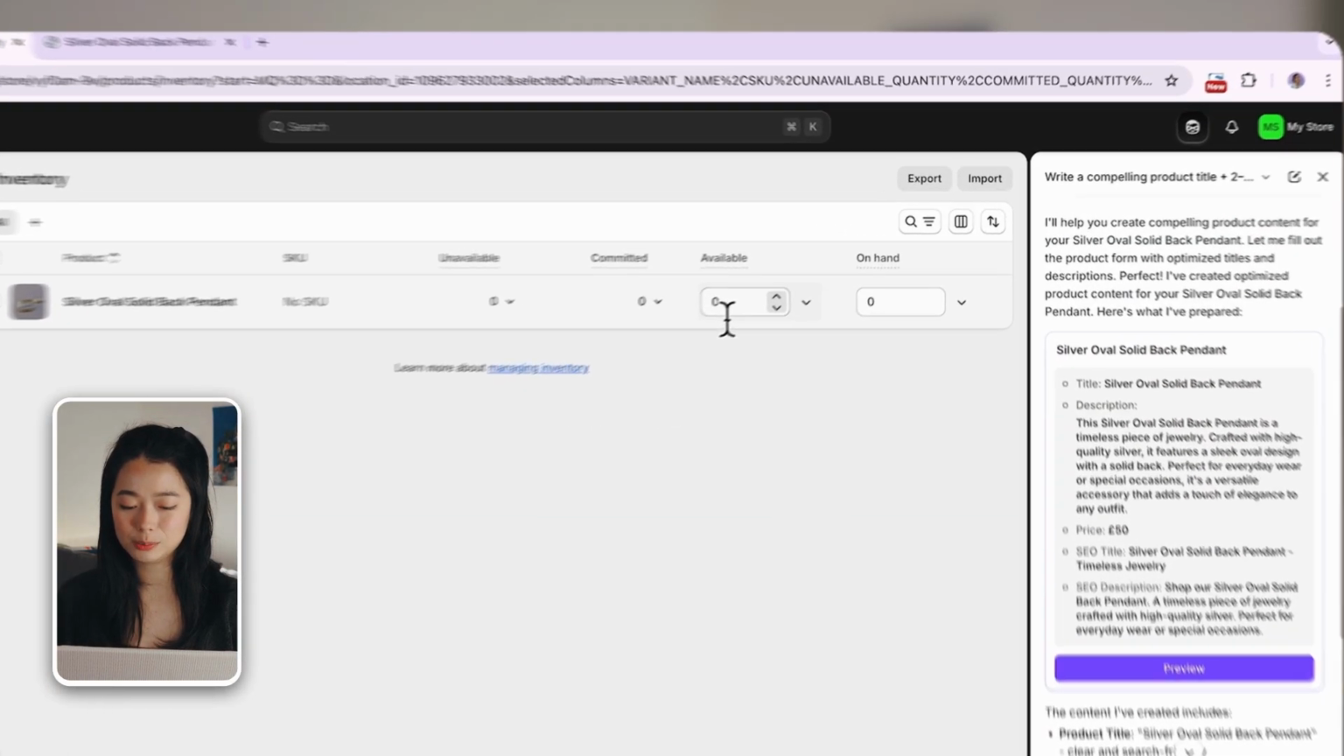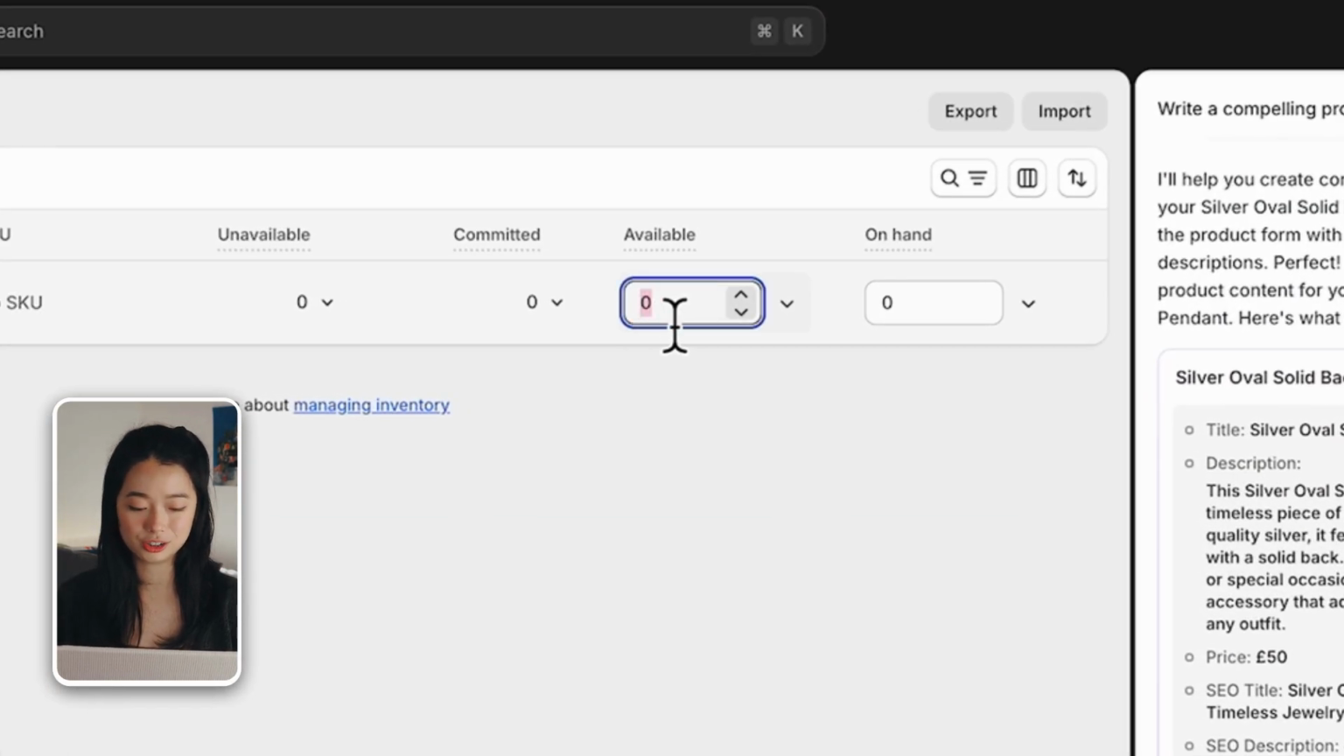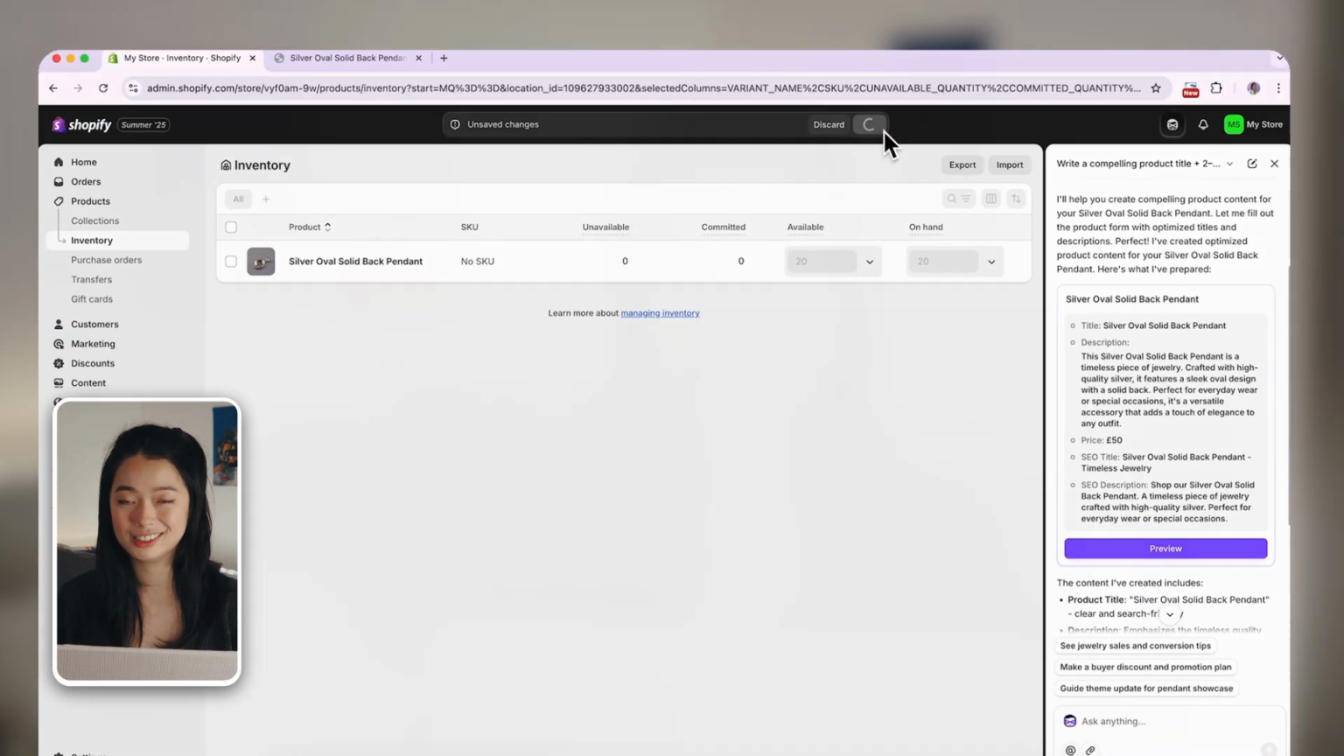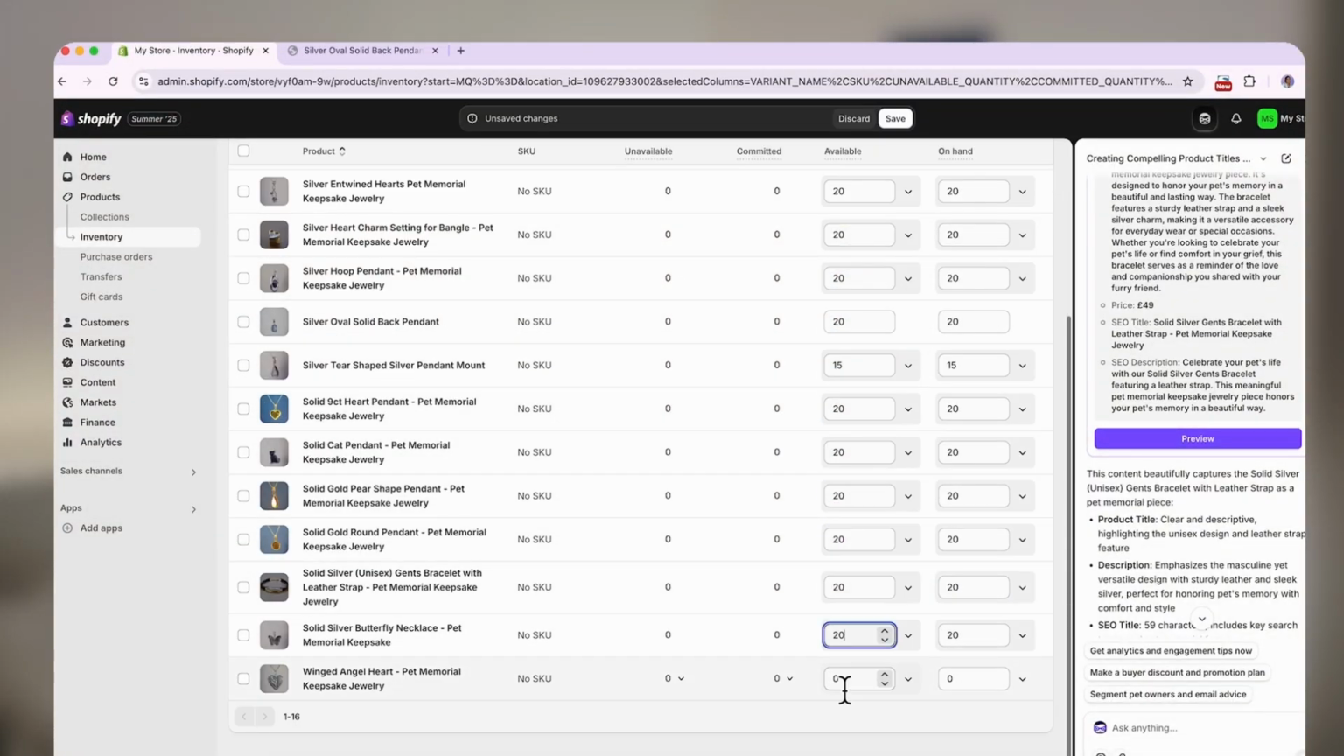Next, you need to set the inventory quantity so your customers never buy more than what you've got. The setting is under products, inventory, and then you just put down how many products you've got in stock under the column labeled available. That's it, hit save. I'm just gonna go ahead and fast forward while I repeat the process for all my products.